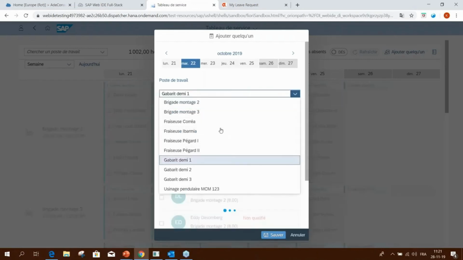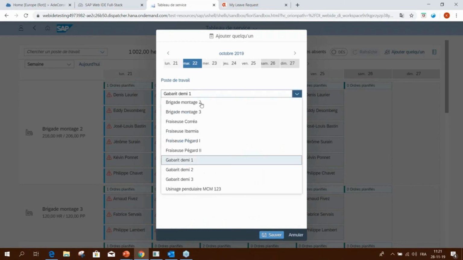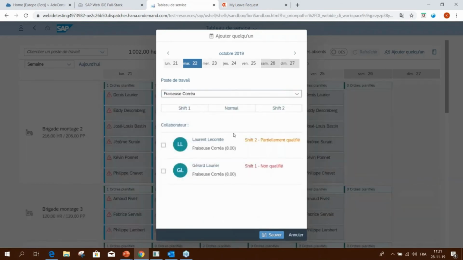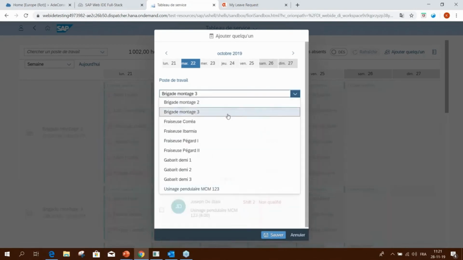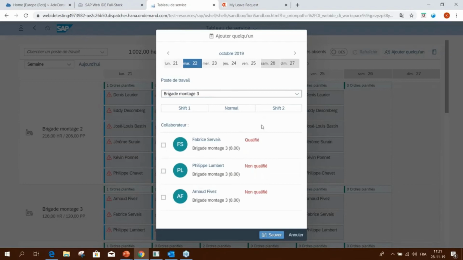Let's take another example. You see, this one is partly qualified. No. Well, this one is properly qualified to match a gap in this work center. The only thing the end user has to do now is to click on this button and then click on Save.